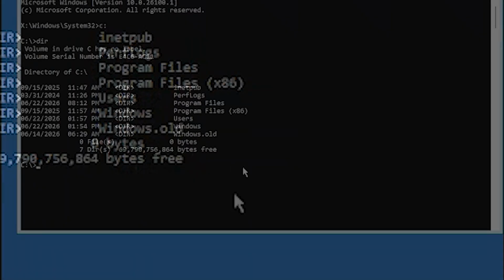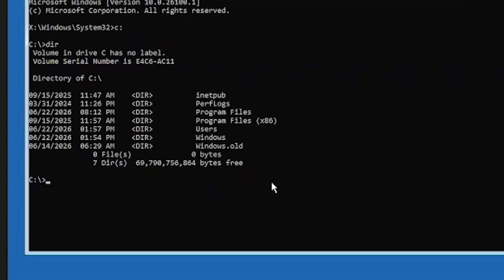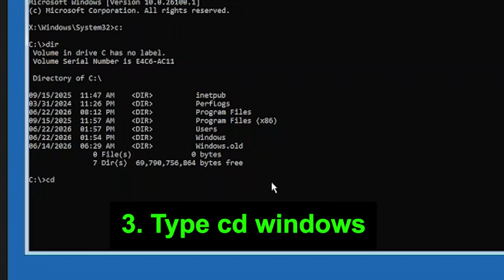Okay. So now what you have to do is enter into this Windows directory by typing the command cd, which means change directory. So we are changing directory from the C drive into the Windows directory.